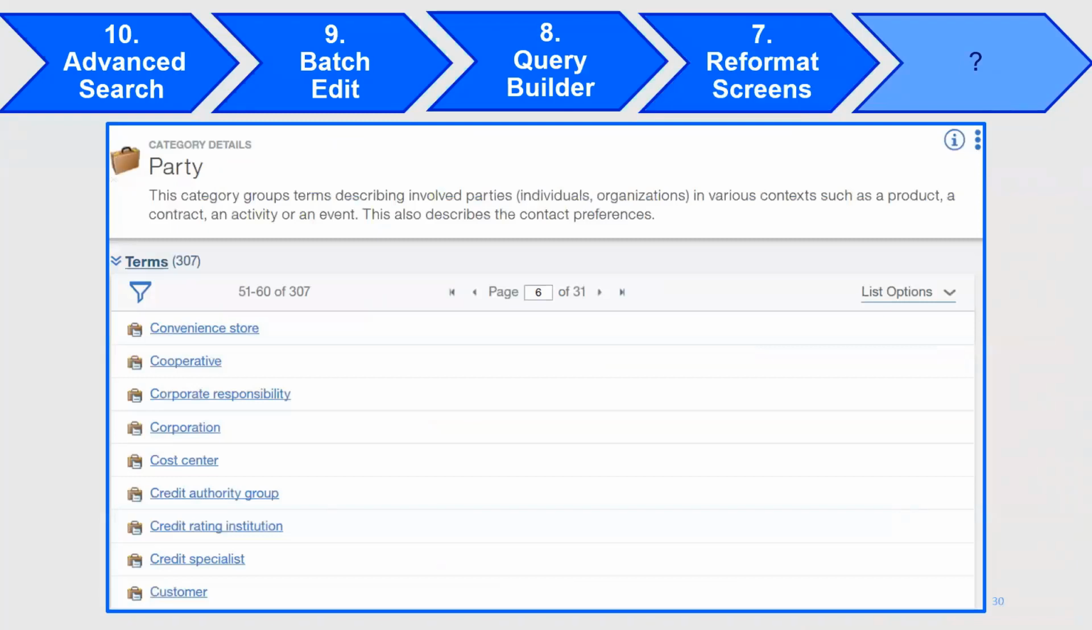Number 7 on the list, reformatting screens. It'll be interesting to see if this moves into the newer interfaces that we're releasing in our 11.7 release right now. But in the 11.5 and the base IGC in 11.7, you could use Query Builder to actually change the screens. So in this particular case, I'm looking at a category called Party and all the terms in that particular screen. And you notice that the terms area is just nothing more than a list of terms.